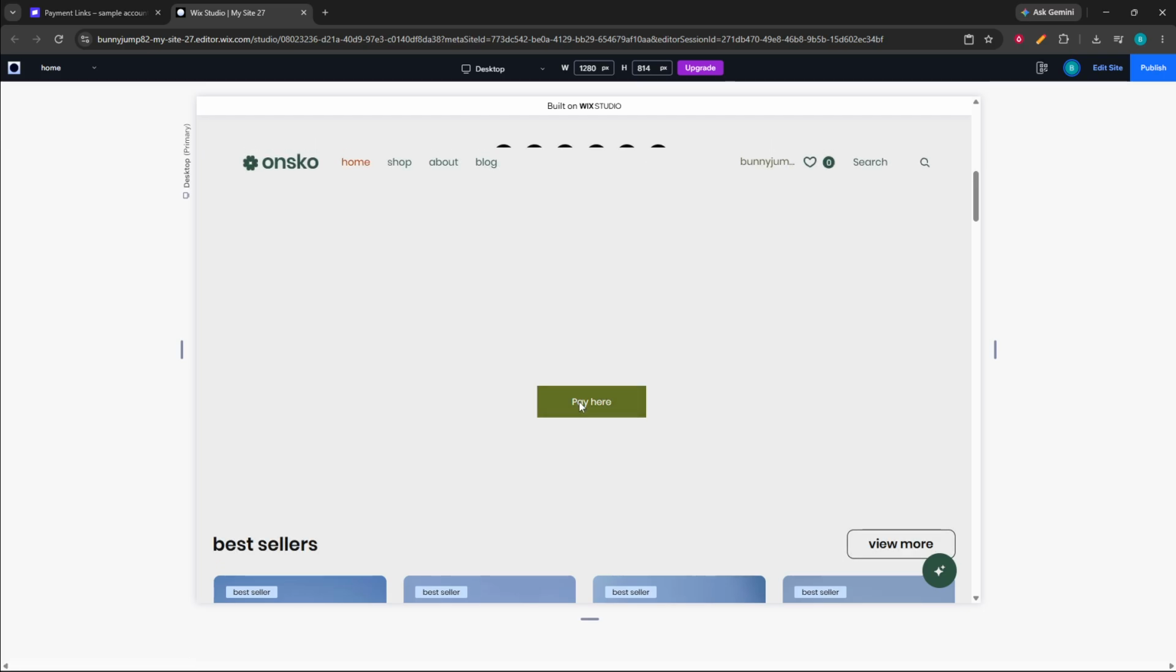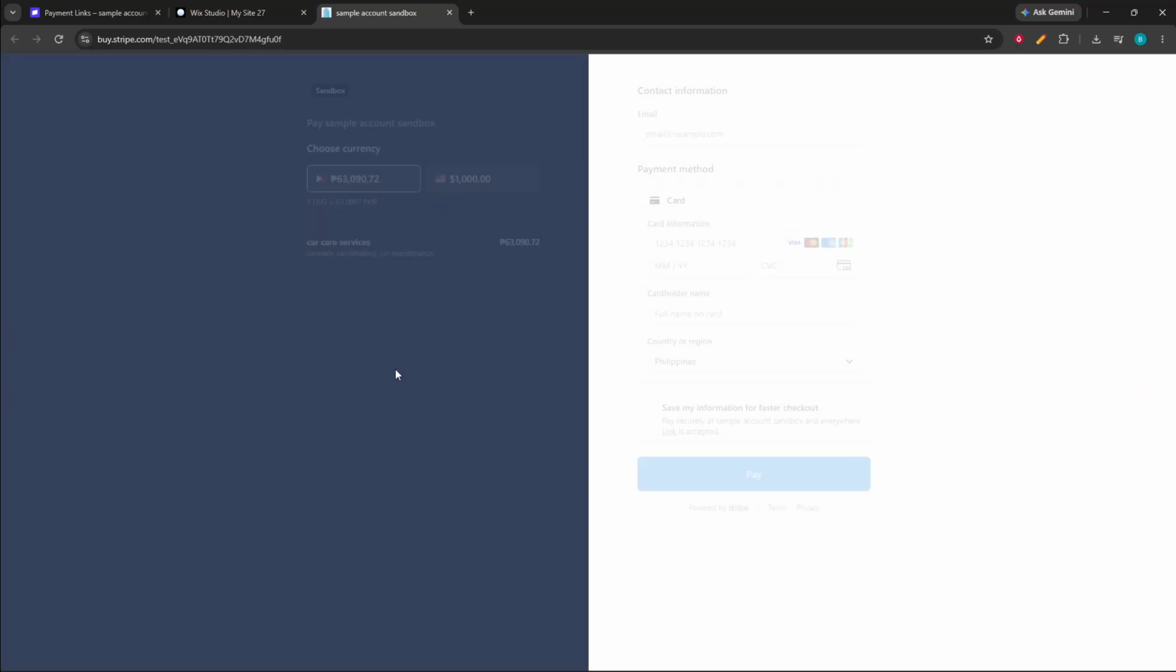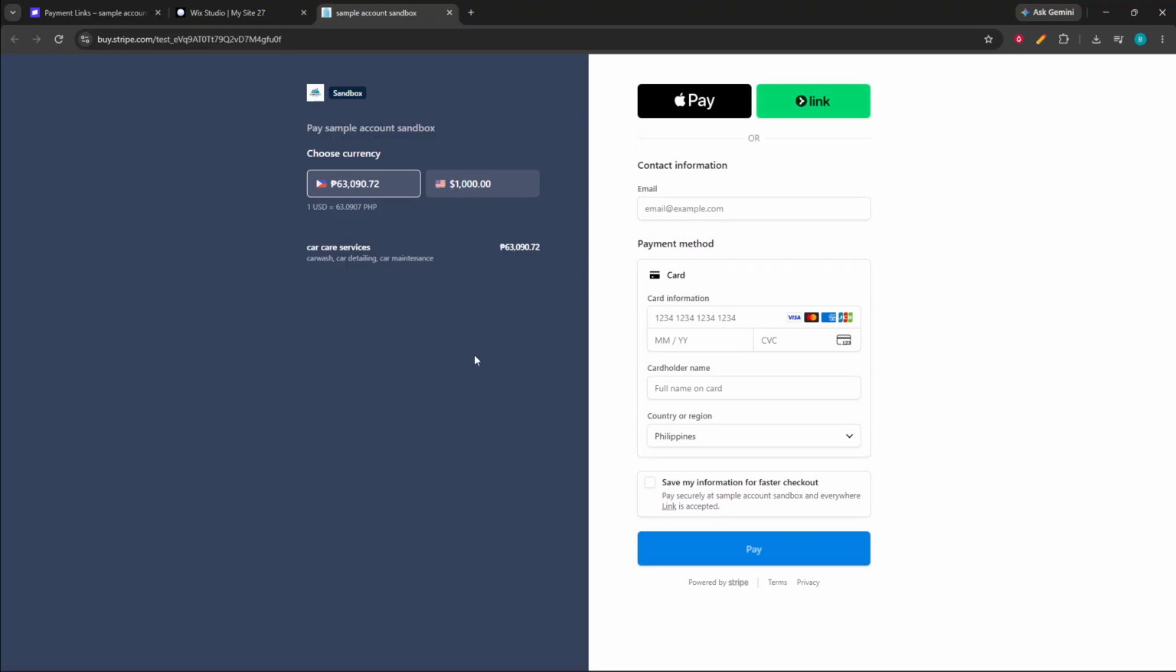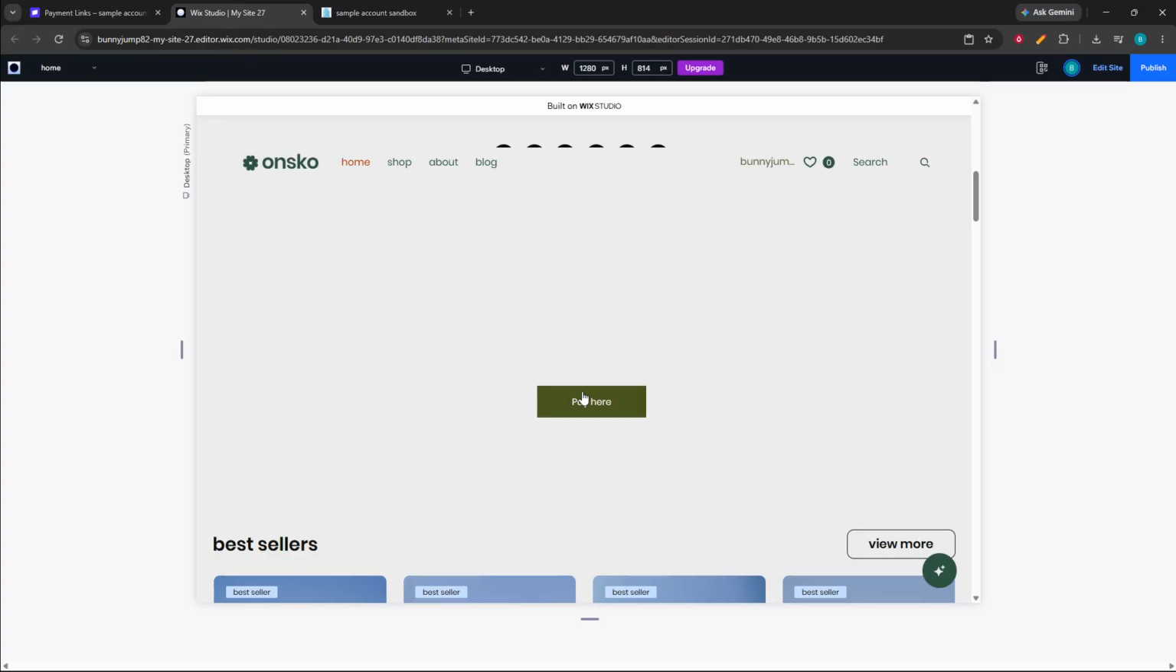Using Stripe payment links is a simple way to add checkout to almost any website without building a custom payment flow. Once the link is connected to your button or text, your customers can go straight to Stripe checkout from your site.